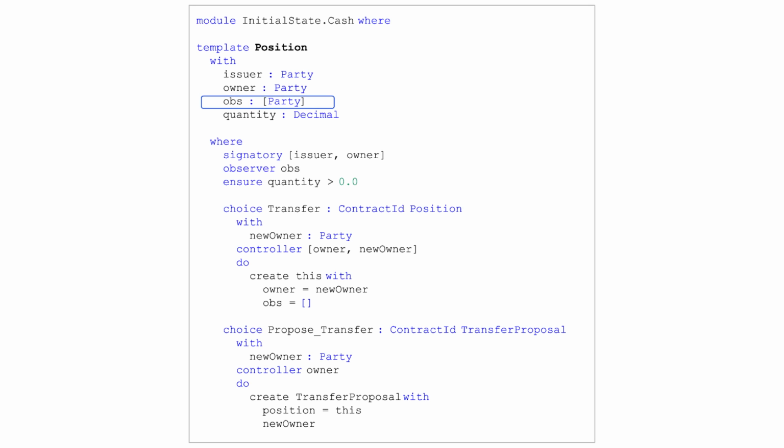Say that you want position owners to be able to add observers to their positions. This means you must create a choice, such as set observers, and then have the owners add new observers to their positions. An inefficient approach would be to get agreement from all the stakeholders to change the position template, archive the old positions, and recreate them using the new template.